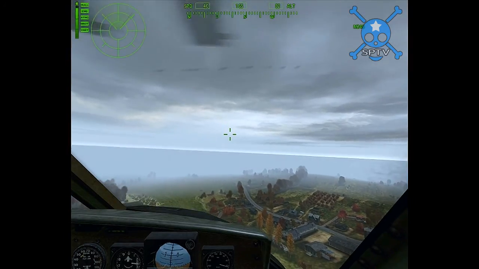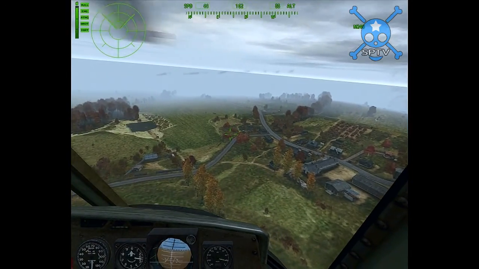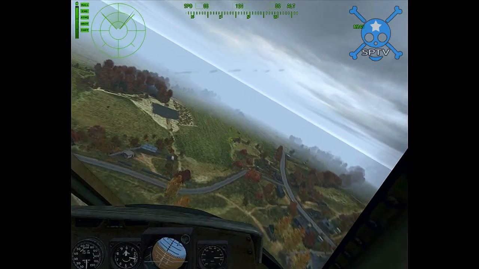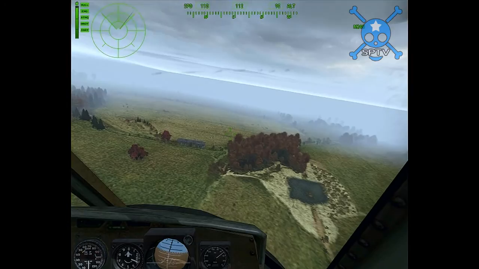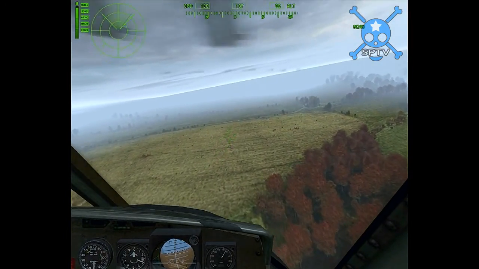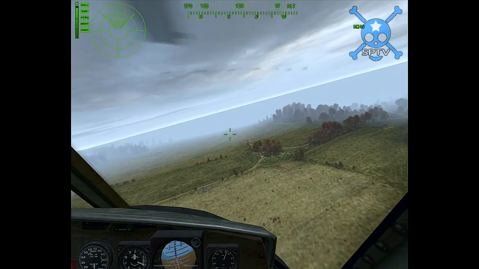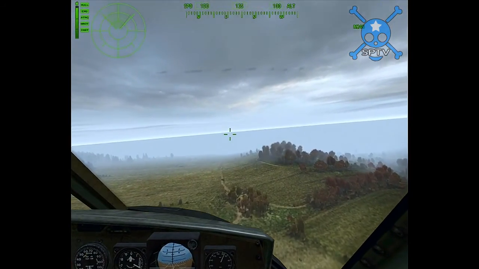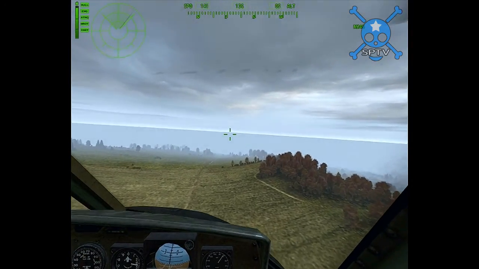Helicopters in this game are more of a momentum thing than anything else. You're not going to automatically come to a stop when you want to. You're not going to turn as fast as you want to. You're not going to go up or down as fast as you want to. There's weight in this game, and it's pretty well represented.